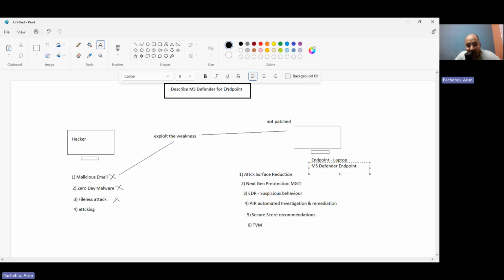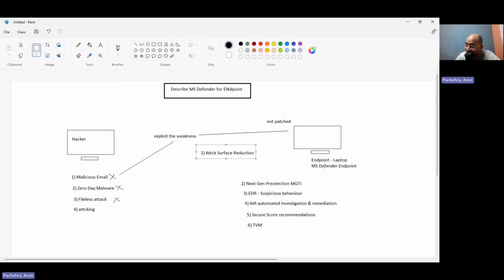So if we need to just summarize all these things that we've been talking about, let's start with attack surface reduction. What is attack surface reduction? Well, this reduces the areas where attacks can strike, as the name says. It blocks common attack paths like macros, scripts, or unsigned applications. Most malware sneaks in using these loopholes like Word macros or PowerShell abuse. So this will take care of that piece.